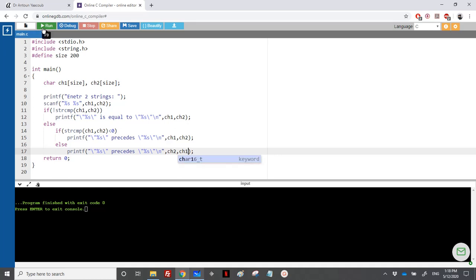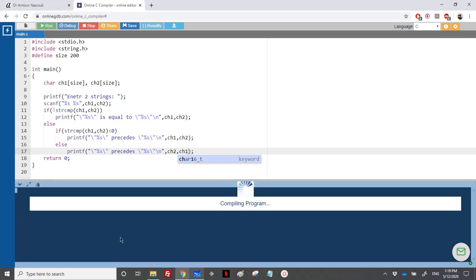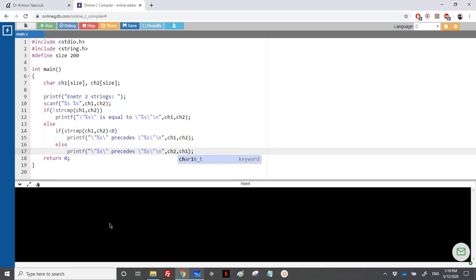So let's run the program and take examples. First I will enter ABC in capital, both ABC in capital. So ABC is equal to ABC. Let's rerun it again. I will enter ABC and abc. So obviously the capital A precedes the small a.